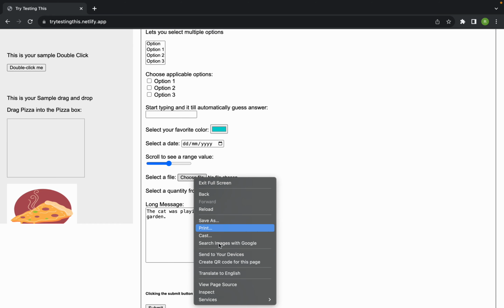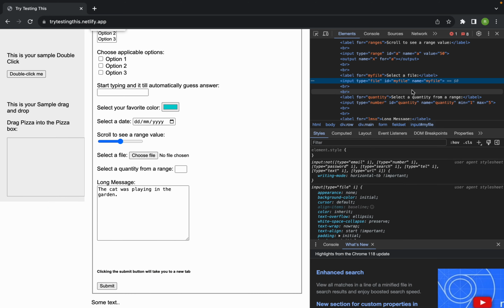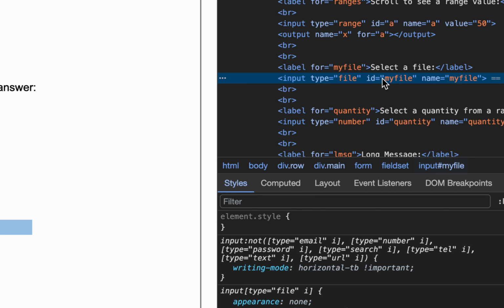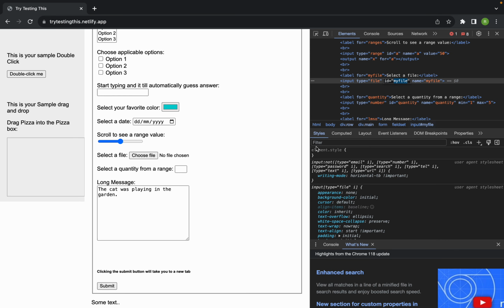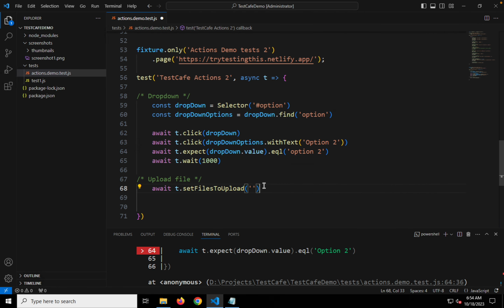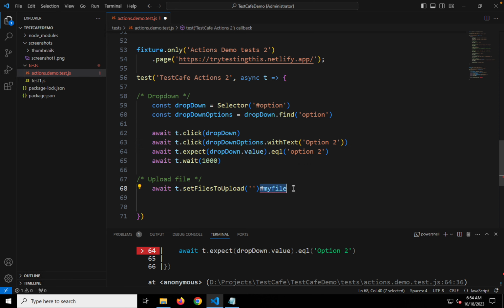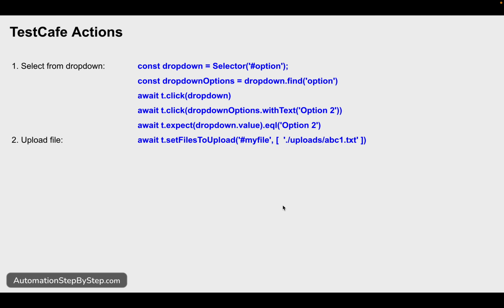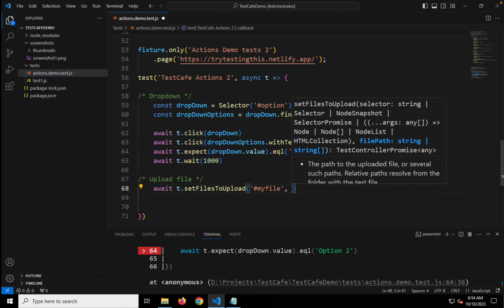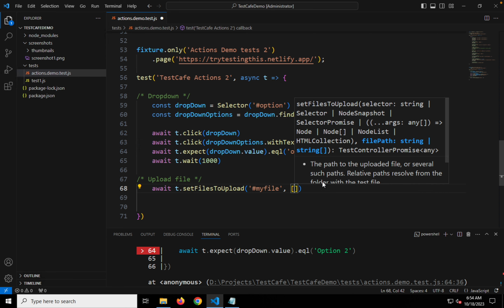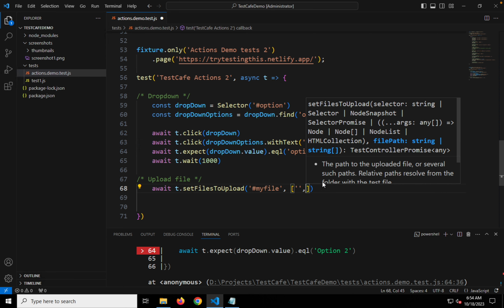If I do a right click and say inspect, here is this ID, we have ID my file. I can use this. So here I will give the ID hash my file, and after this I'll give a comma, and then within square brackets we can give multiple files separated by comma. So you can keep on giving the location of multiple files like this.